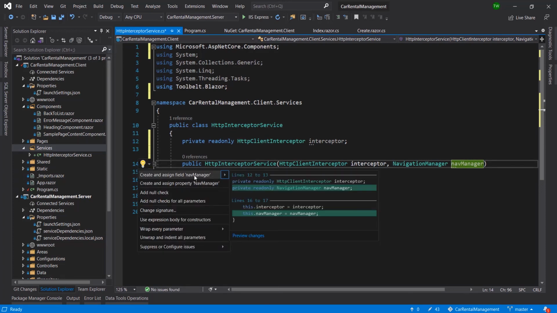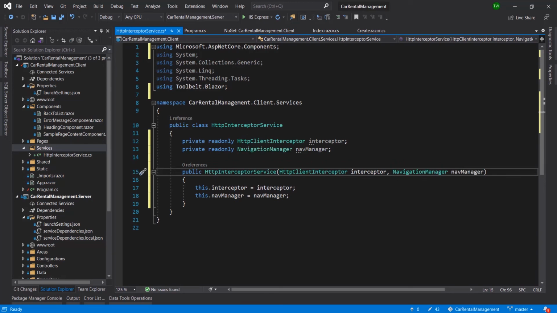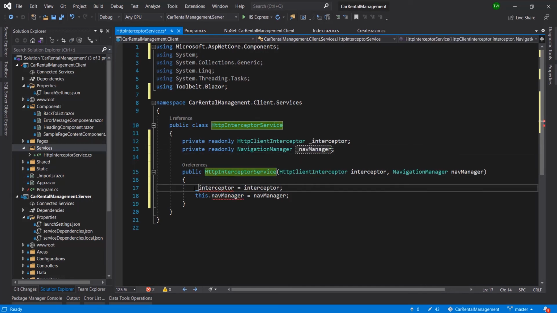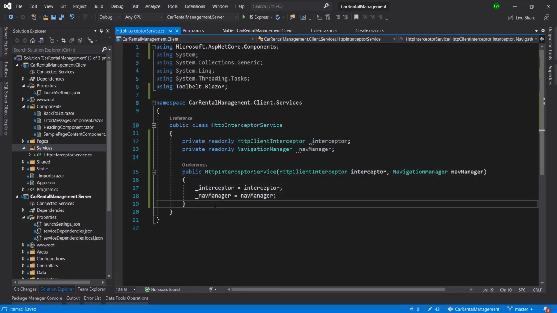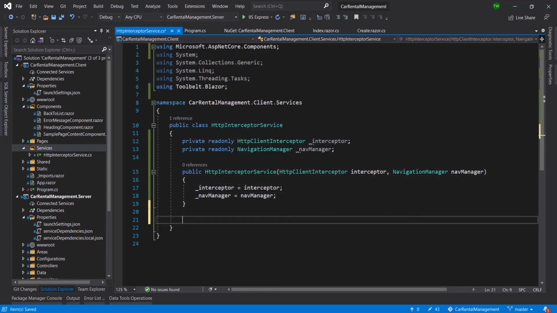Notice I'm using field, not property, because it's private readonly. By default, it doesn't come with the underscore, so I'm going to add the underscores to be consistent with the naming convention I've been using up until this point. That's not much of a big deal. Outside of this method, you just use this because they have the same names. So that's fine. We can move ahead now that we have done our injections.